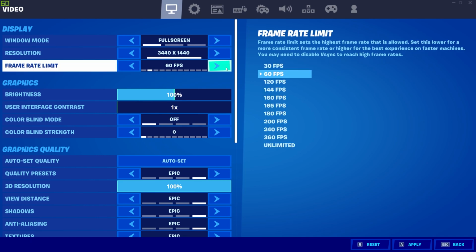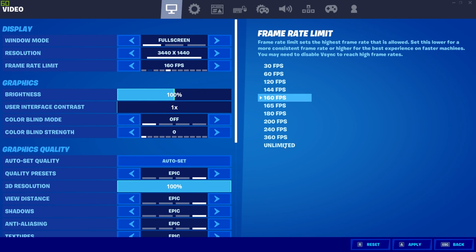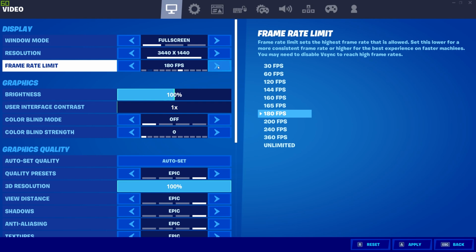Into frame rate limit, you can set it to unlimited. I think it's the best thing to do if you don't have too much dips into your game. If you see that you have some dips on it, that the frames sometimes go really low, and then they jump right back up, especially when there is too much action going on, then I recommend you to set a lower limit, like 60 FPS. But to get the most frames that you can, set it into unlimited.